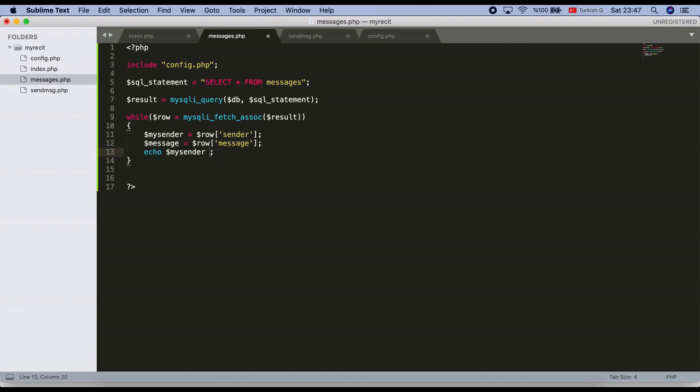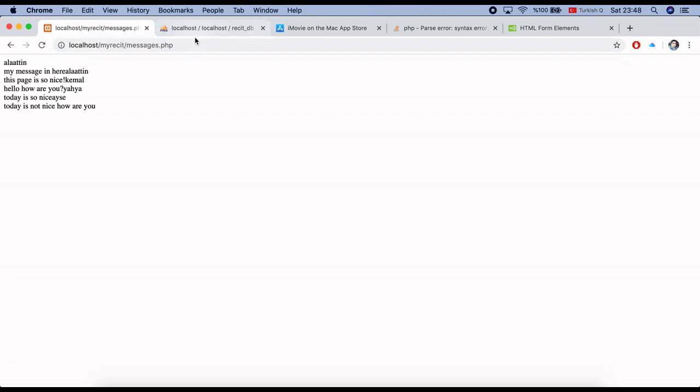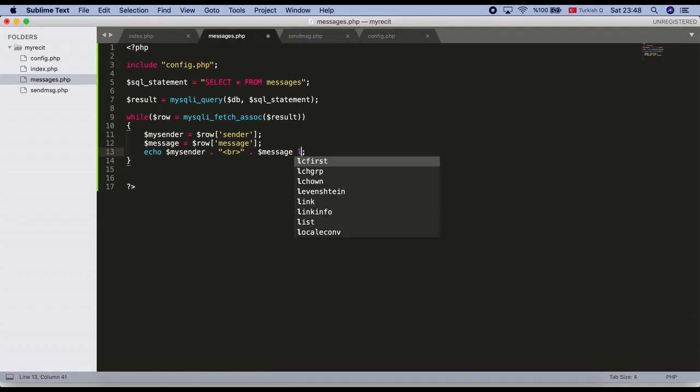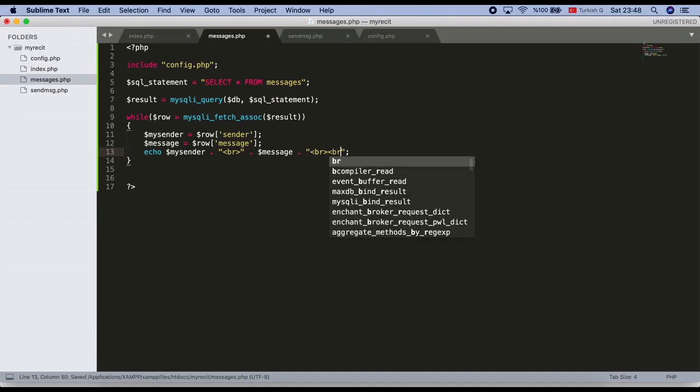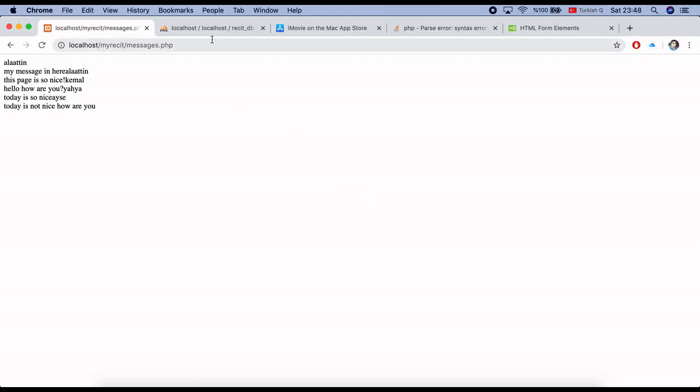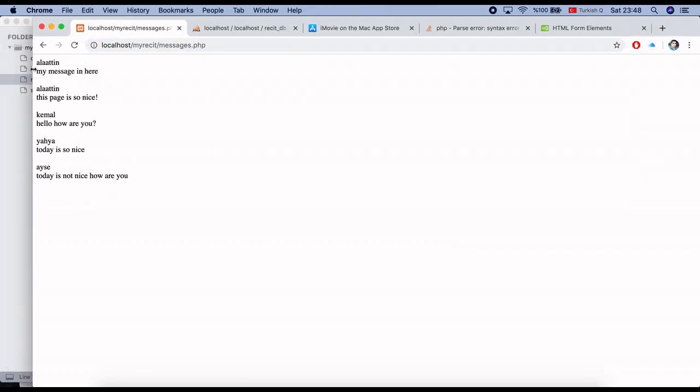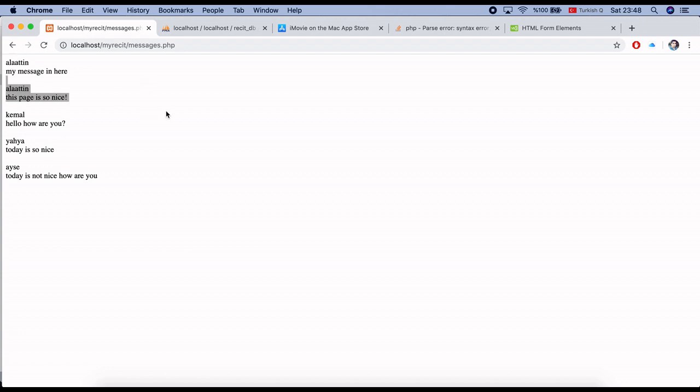Now I can do it like this. My message in here, and also adding it like this. Let me show. And I also add another bracket, so breaks like this to differentiate them. So Alaaddin, my message in here, Alaaddin, this page is so nice, and we can see like this.